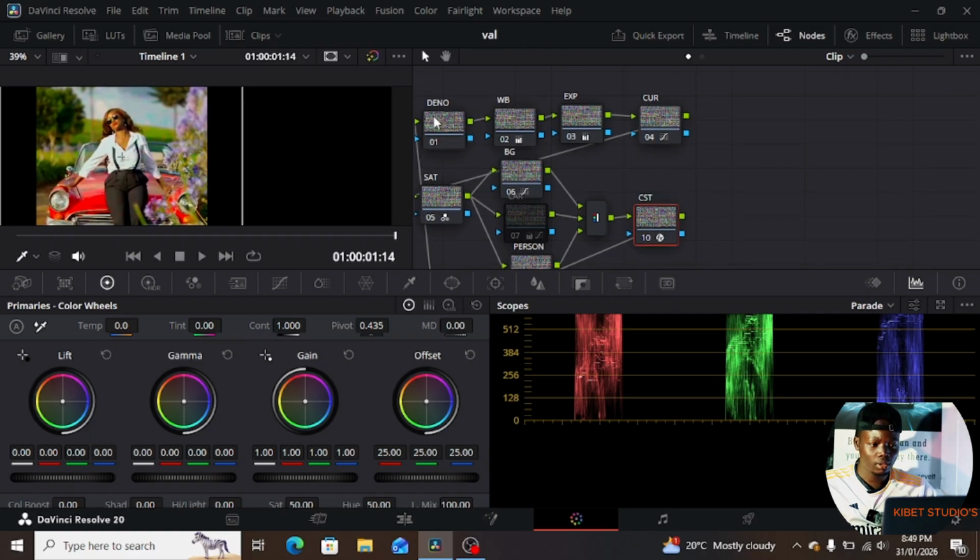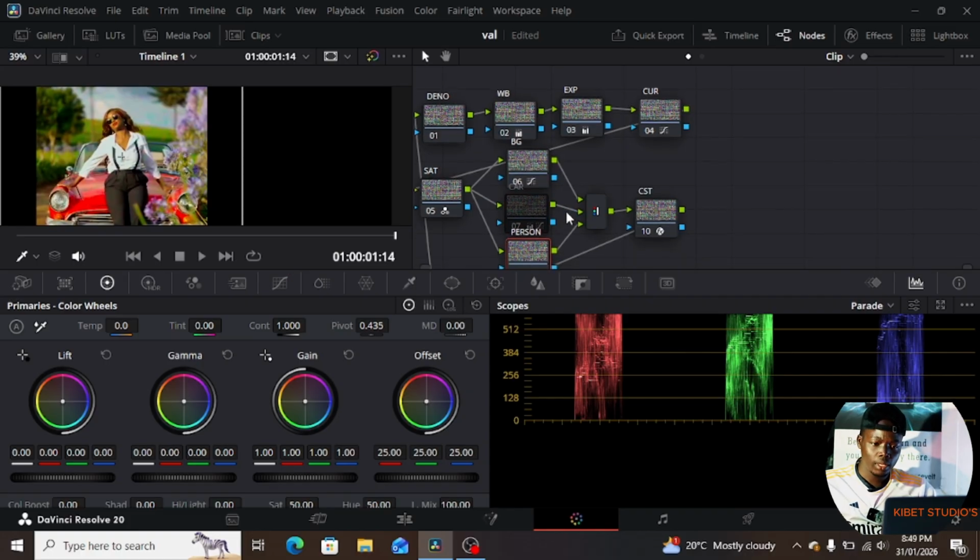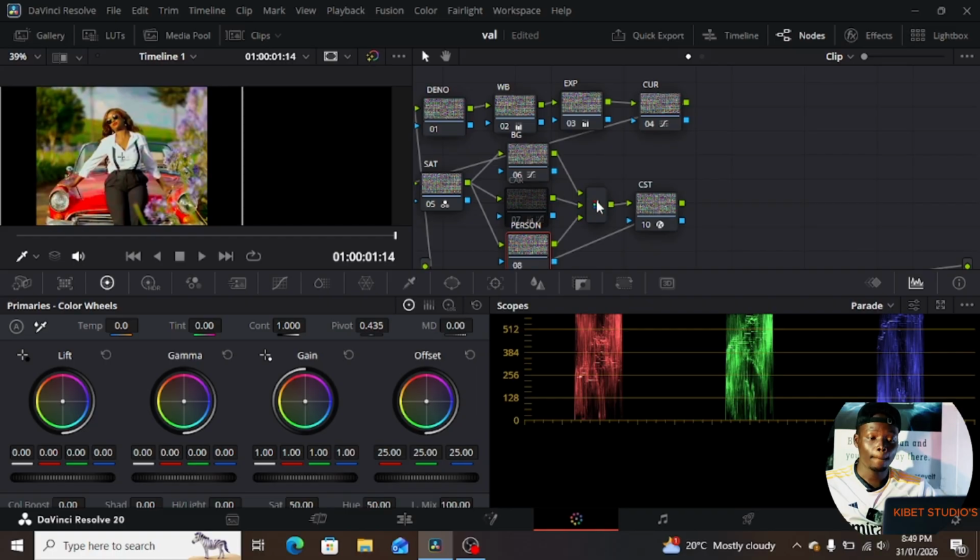I start with the denoise, in case there is some noise in my photo, I always use it to clear. There is white balance, exposure, the curve side, and saturation. I differentiate whether it is the background, the first background, which covers stuff like plants and everything. We come to the second subject, which is the car, and then the person, that is the third subject. And then we use the parallel connector.